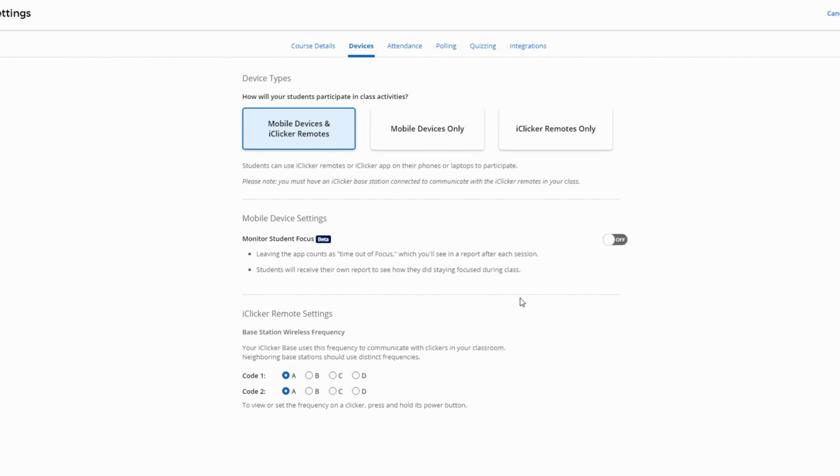Now, out of focus just means that they were on a different app if they're on their mobile device, or if they are on a different web browser or different tab, those types of things, if they are on a web browser. In class, that's a good thing, obviously, because their phone can go to sleep and it won't say that they were out of focus.